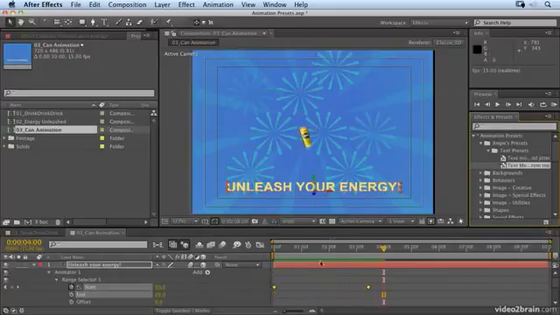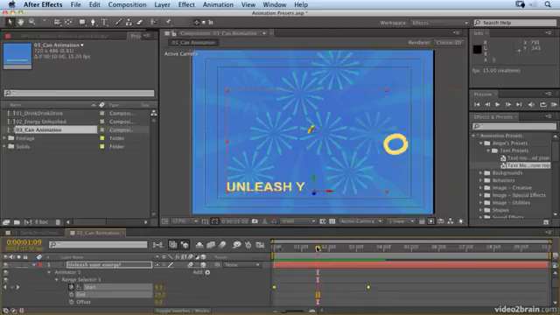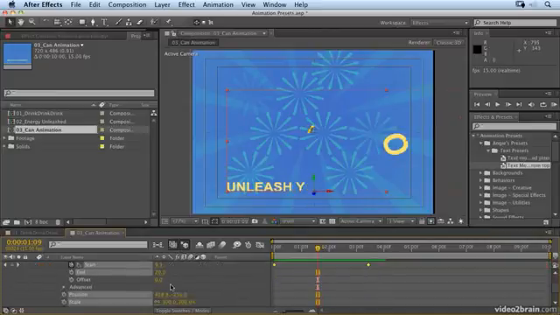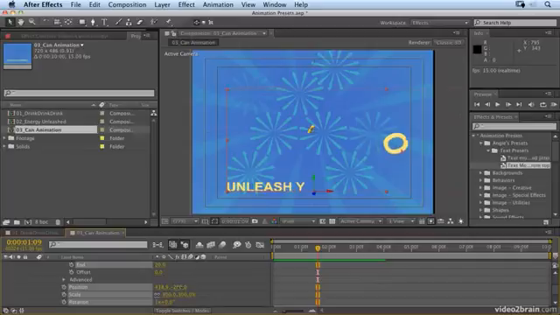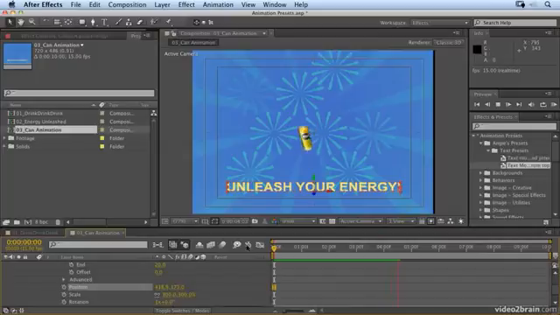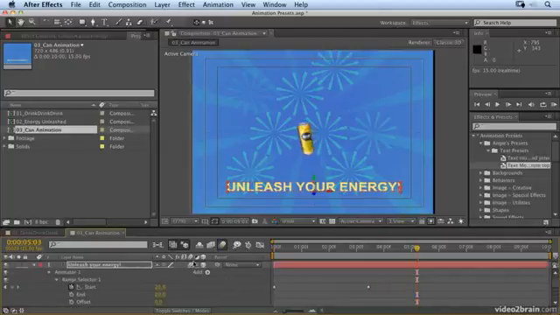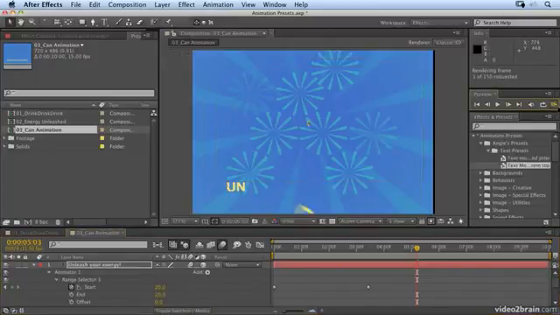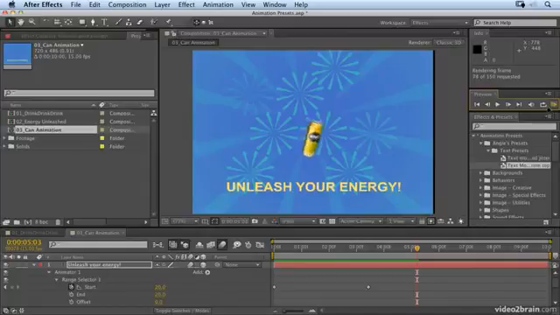Now there's a slight adjustment to be made. I may want to have the text coming from the bottom instead of the top. So I'm going to go in here into my position value and just scrub that Y position value till the text moves off the bottom of the screen. And now we have the text moving in from the bottom over time. And of course we can add motion blur, enable it for the comp and enable it for the layer, and you'll see how we've applied a text animator.